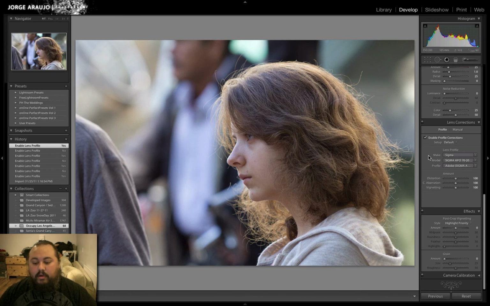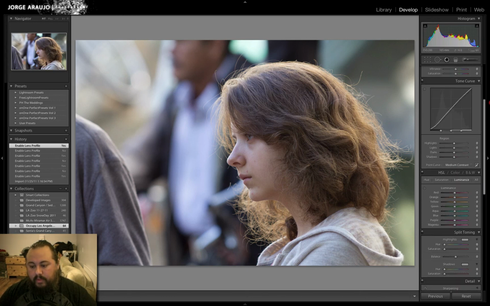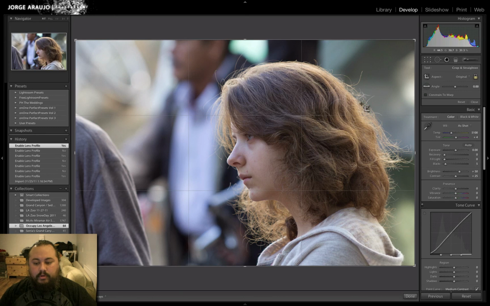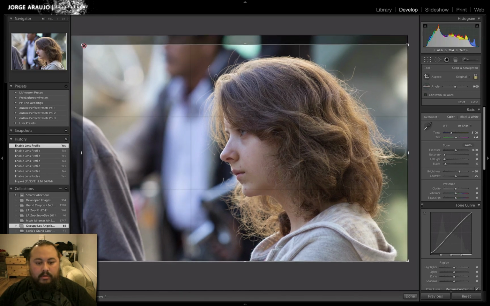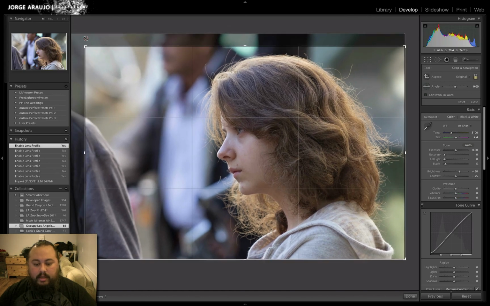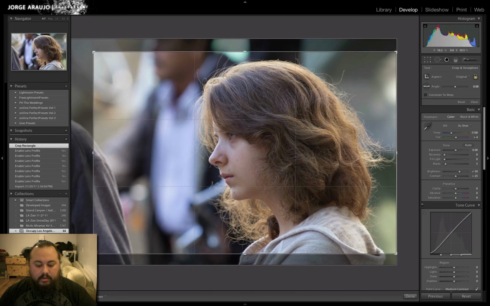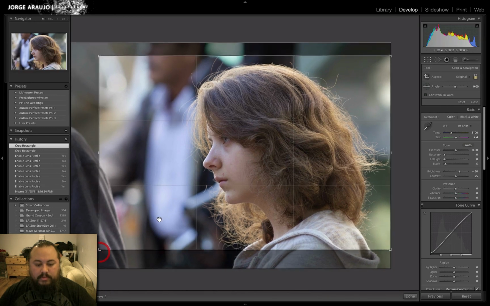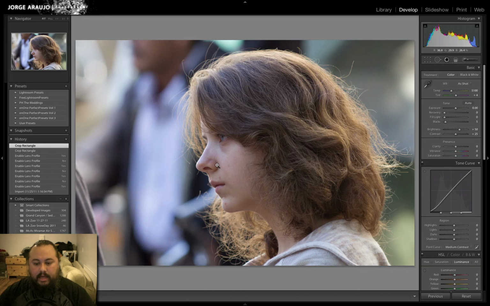So that's something that I always will do. The next thing is this square right here is your crop. If you click on it, it gives you your little crop, and you can crop into that area. I'm going to crop in a little bit because I want to be a little closer to her face. So I'm probably going to crop somewhere around there. Then you hit enter, and it now crops it in.